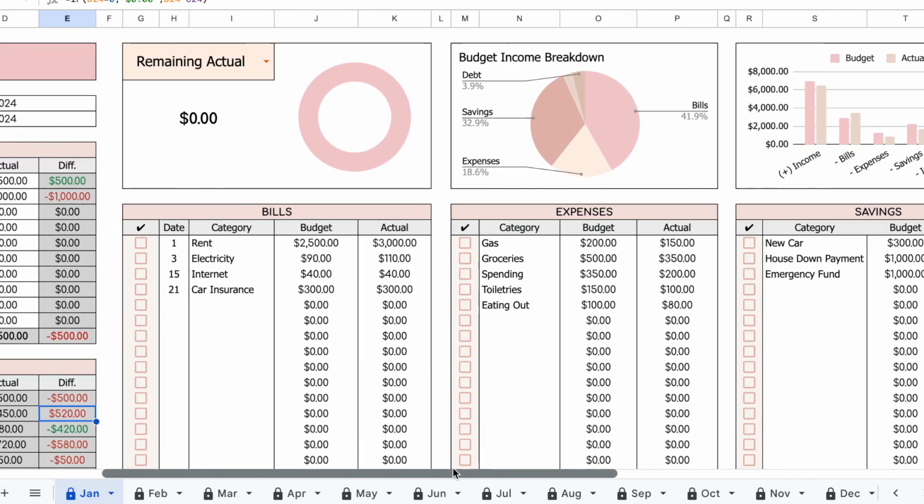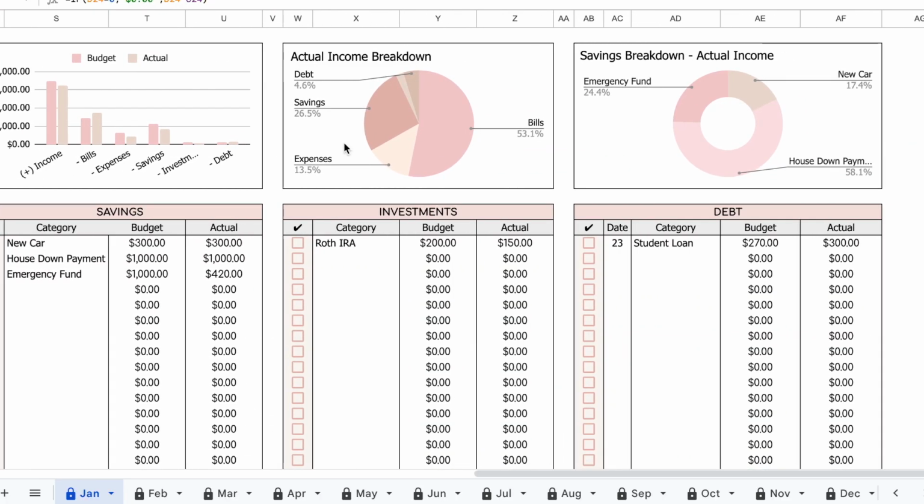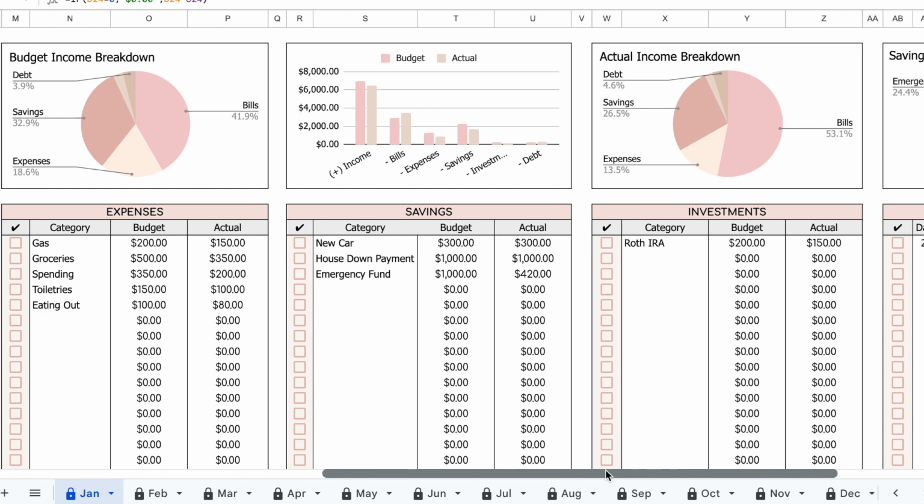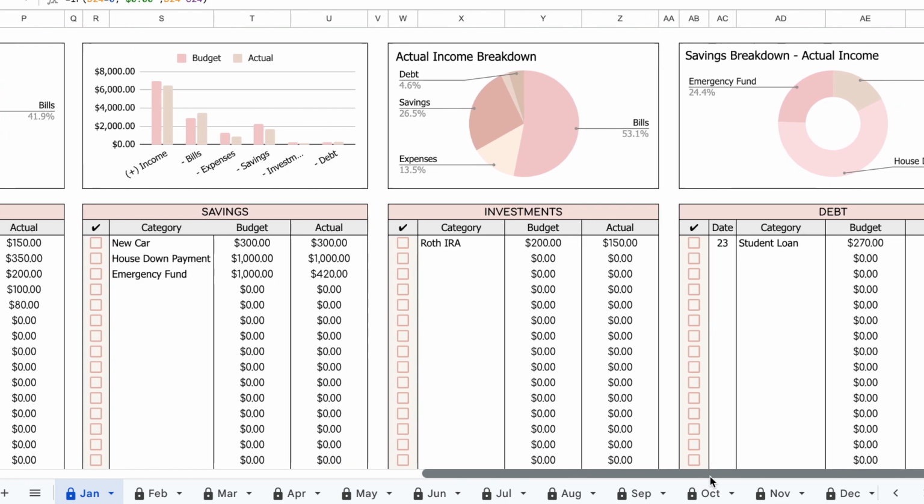And then looking back at these boxes, now that we have actual income, we can go ahead and see that these boxes are now filled in. So this actual income pie chart is the same as the budgeted income, but you can see the difference. So in this example, our bills are clearly more than what we budgeted, and that is something that we can work on if that's a budget category that we want to focus on.